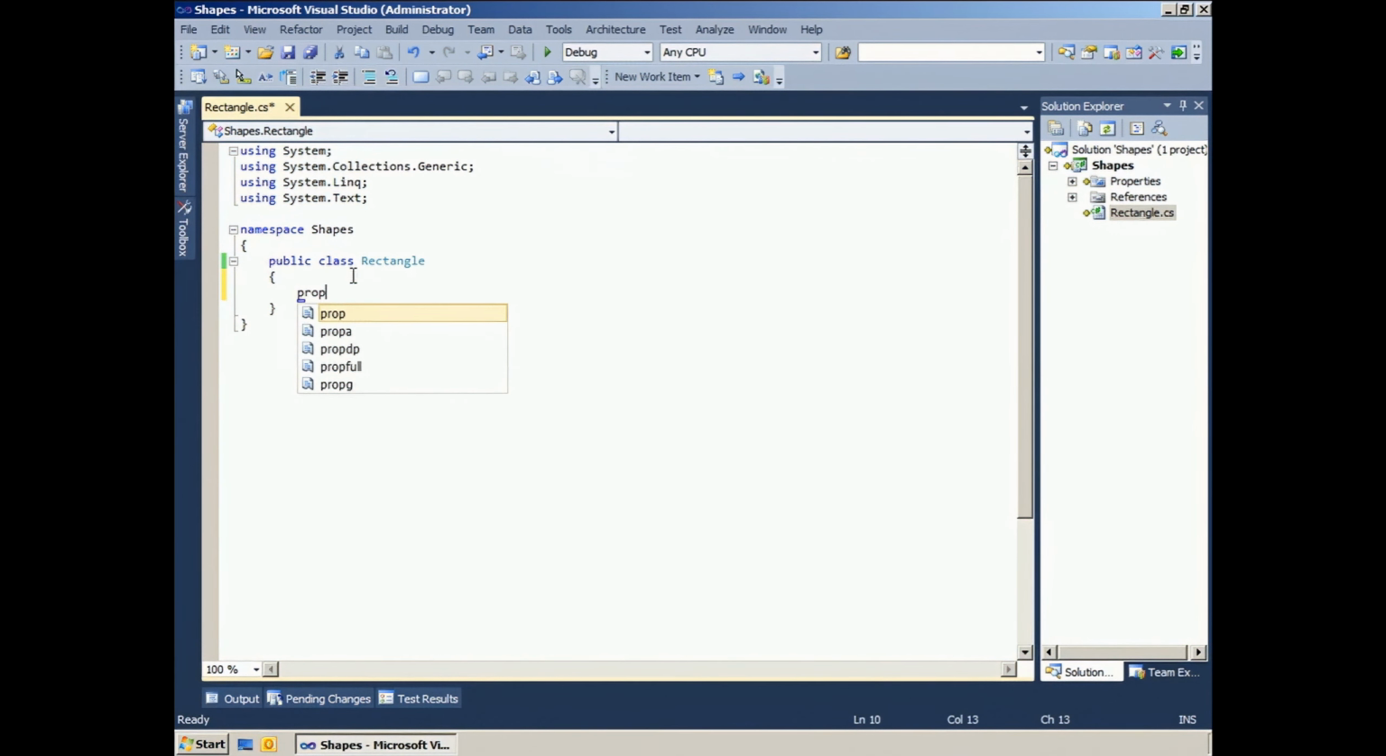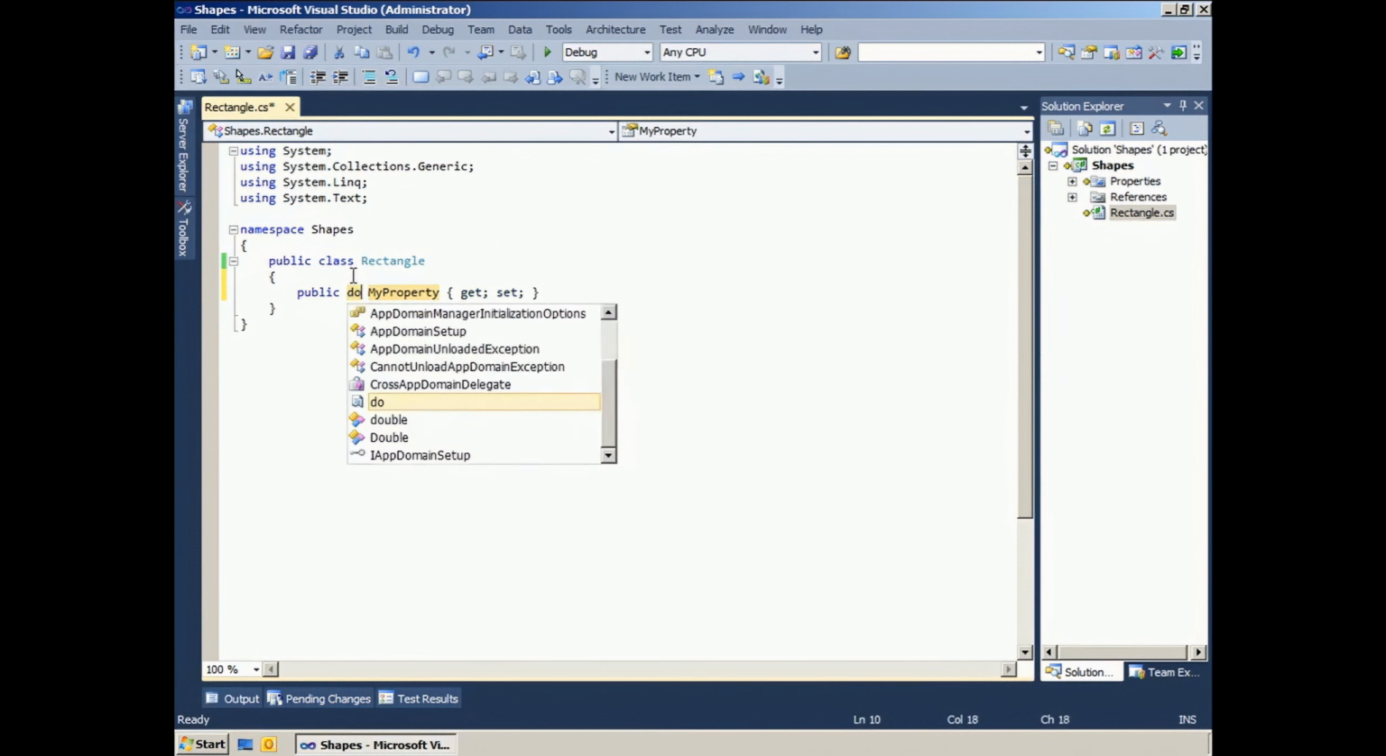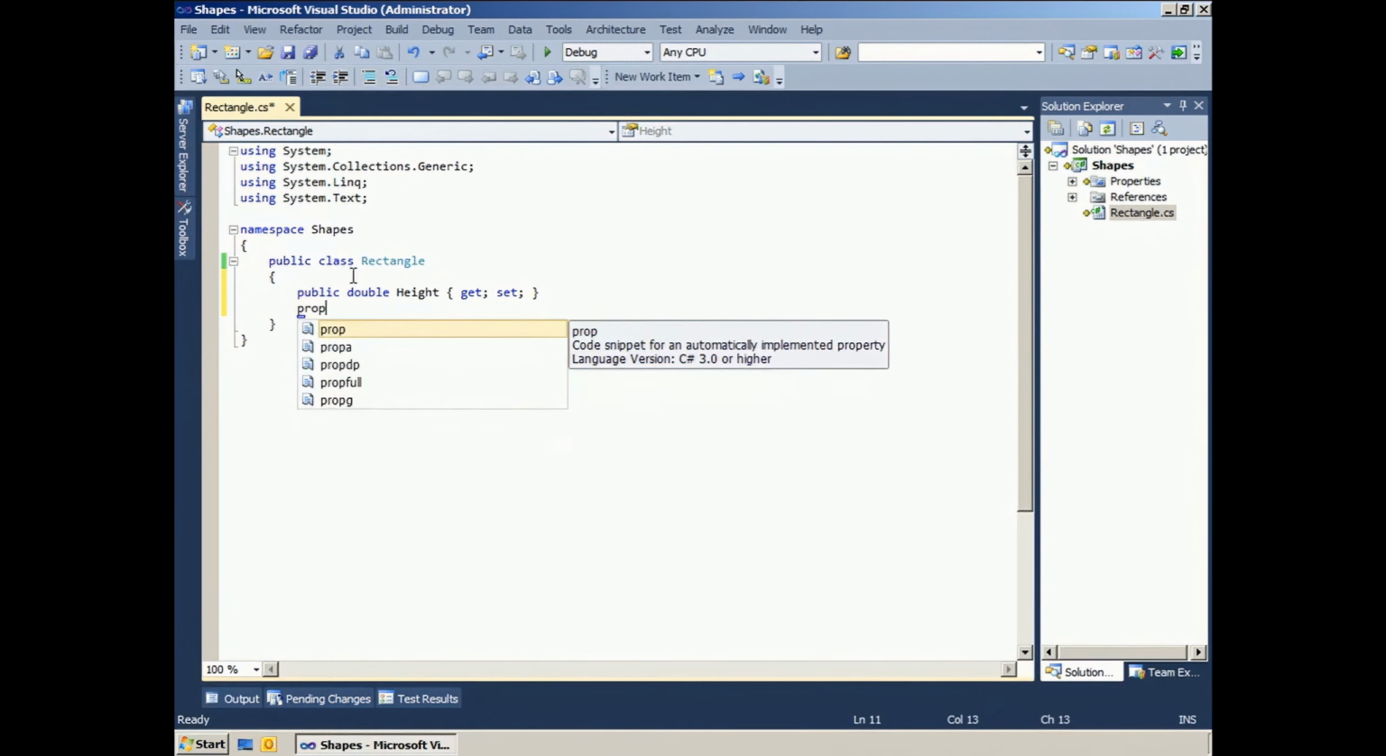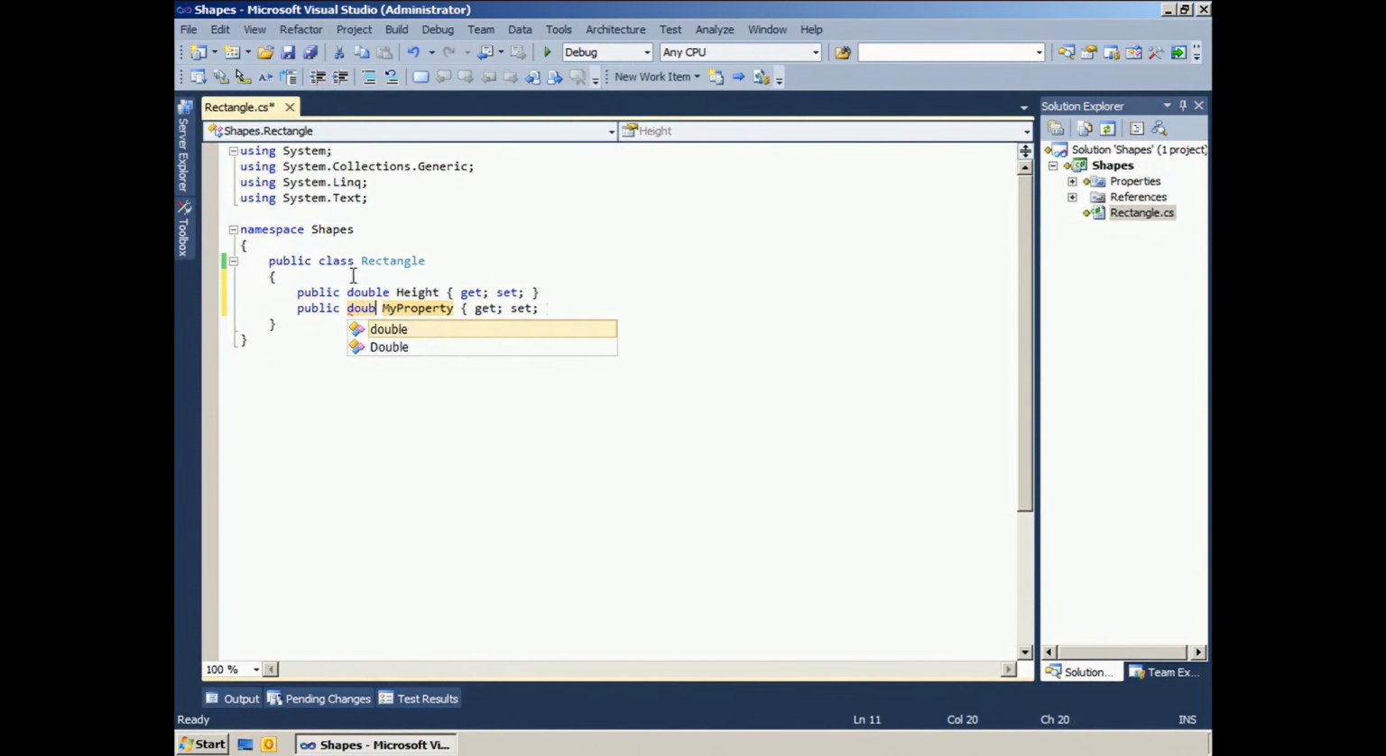Let's add two properties. It will be double, and one of them will be height. And one of them will be width. So we've added two automatic properties and we are going to save this class.